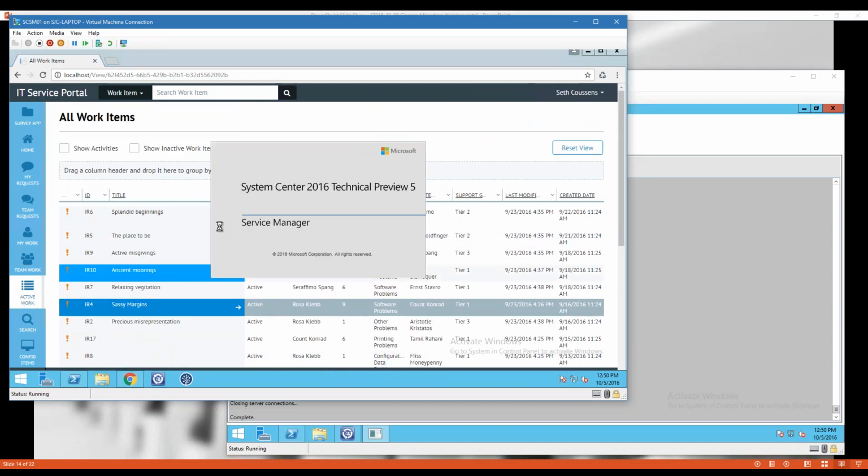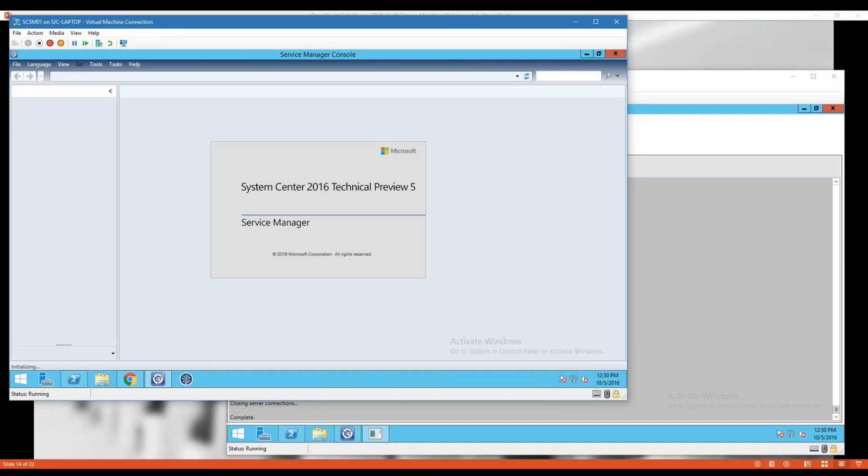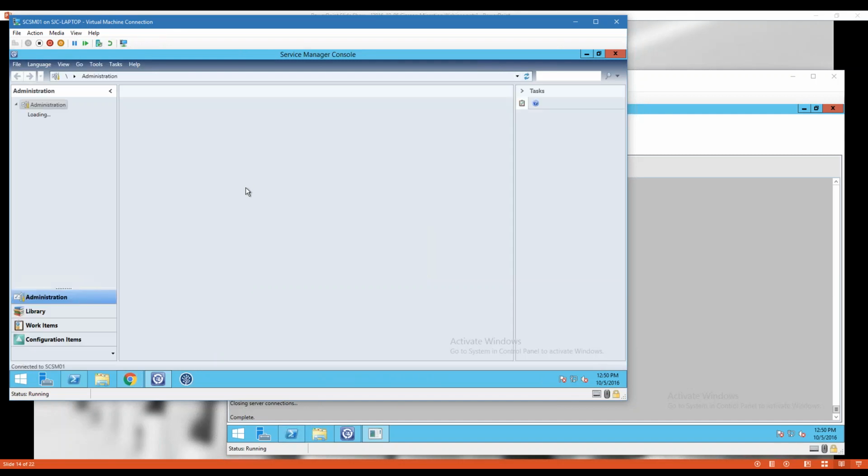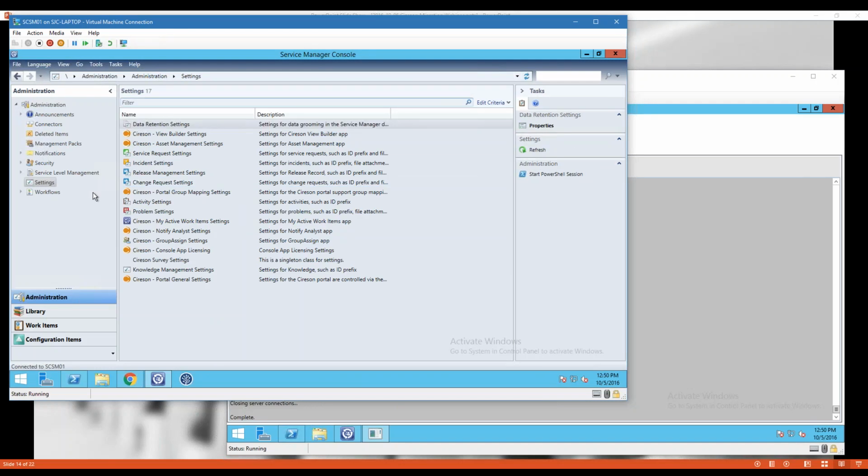Let's take a look here. Okay, so first thing we can see is Notify Analyst. My active work items have all been installed here. We've got View Builder, we've got Asset Management settings. All that stuff has now been installed by the console itself.